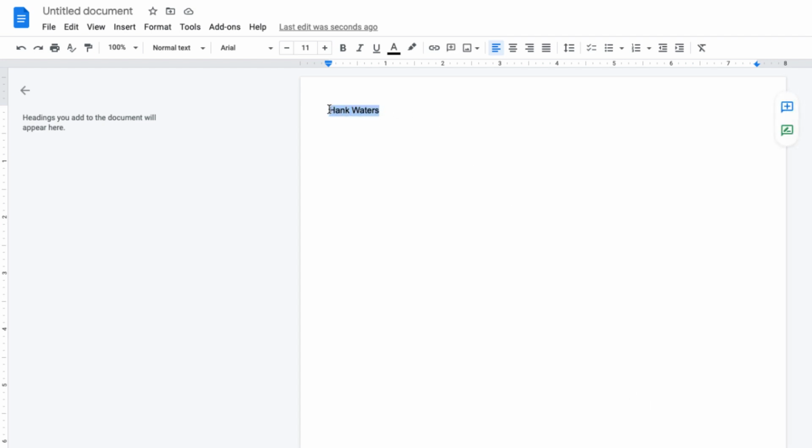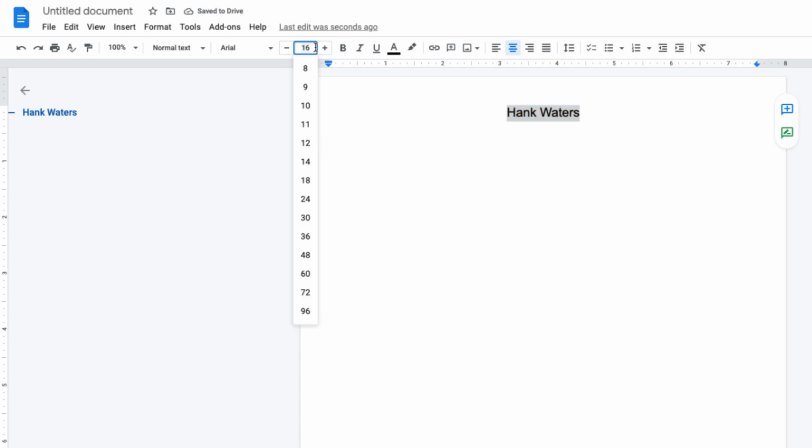To do that, highlight the text, then click on the Center Align option in the main ribbon. Now your text should be centered. To increase the font size, highlight the text, then click on the arrow next to the font size to the left of the bold option. You can click the plus sign until you reach 24 points, or you can click inside the box with the number and type in 24.